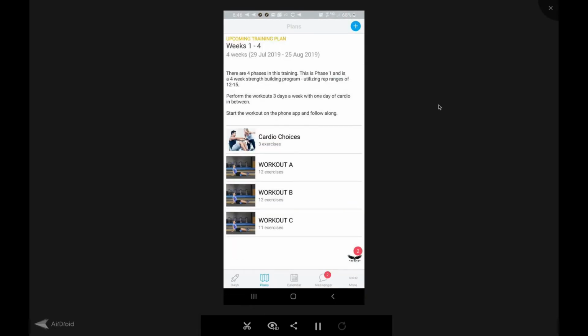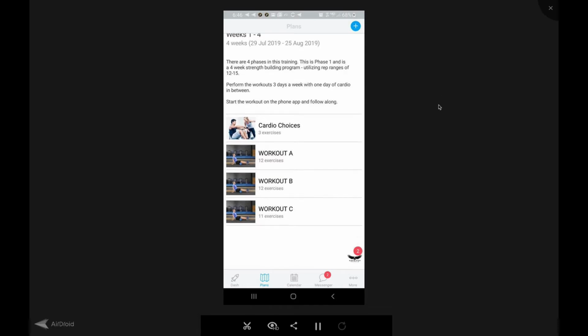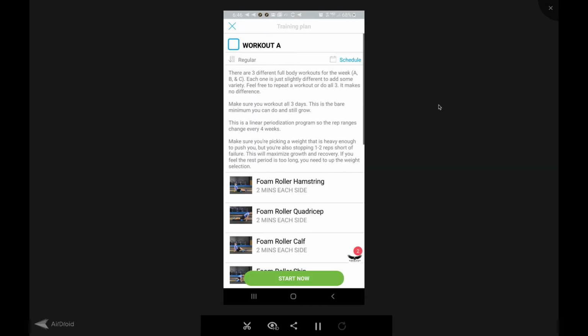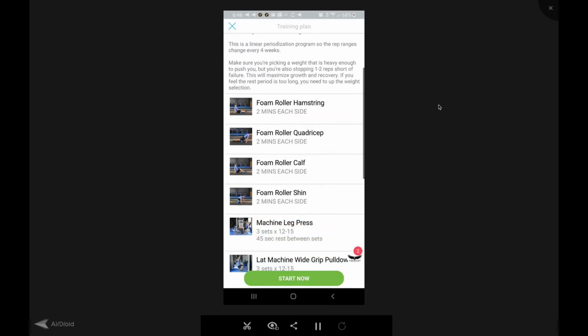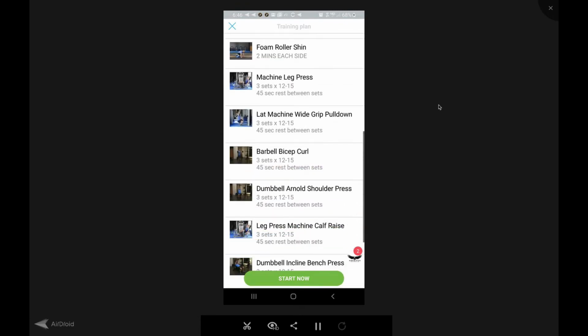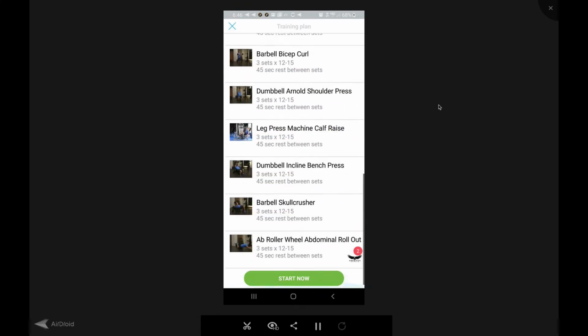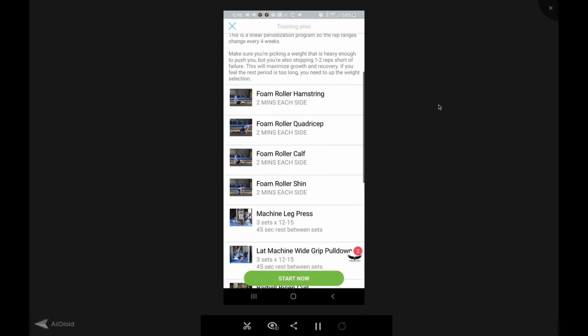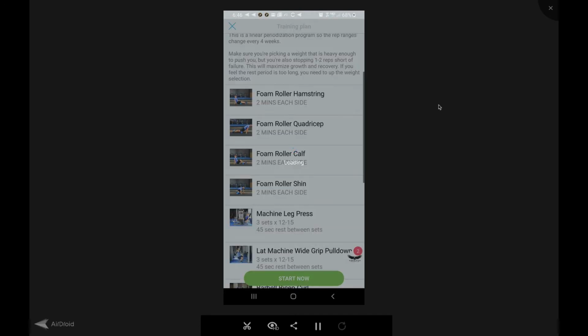Okay guys, so the other thing I want to touch on right here is actually how to log the actual workout. Okay, so when you're in your training plan and you click on your workout that you're supposed to do for that day, obviously here's all your exercises and the expectations of that. At the bottom you see the green start now button, so go ahead and hit that.